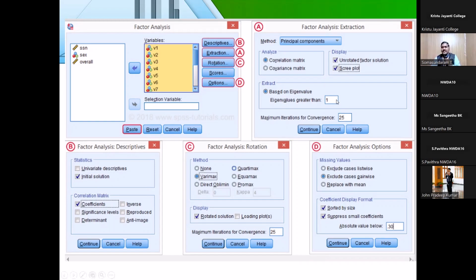After that, the eigenvalue is greater than 1. That is default. It will be there in the SPSS. No need to give a value. All these other options will be default. You have to choose only the scree plot and then give continue. So the second option is over.